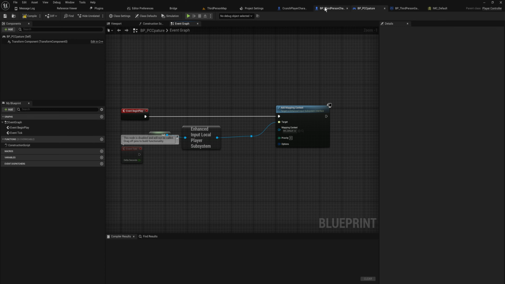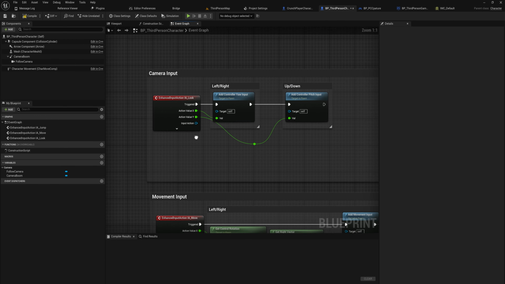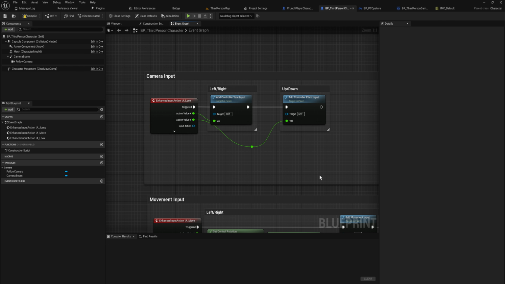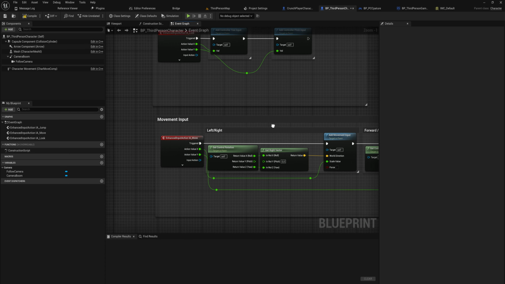So in here we don't need the begin play anymore. We have this input action for look, and that just adds controller inputs for the yaw and the pitch, which effectively just rotates your camera.